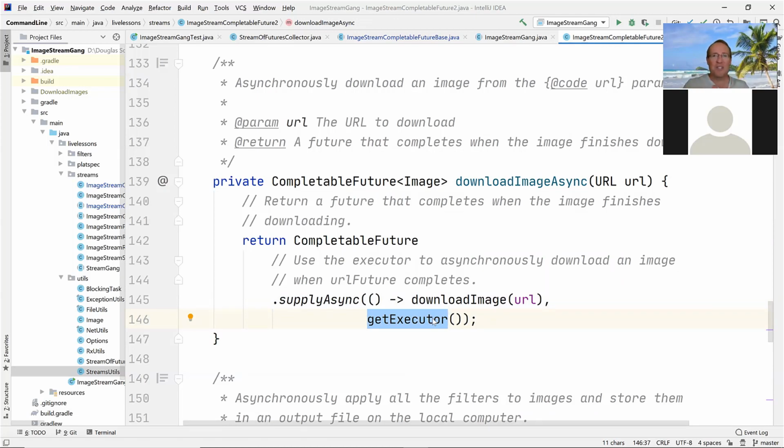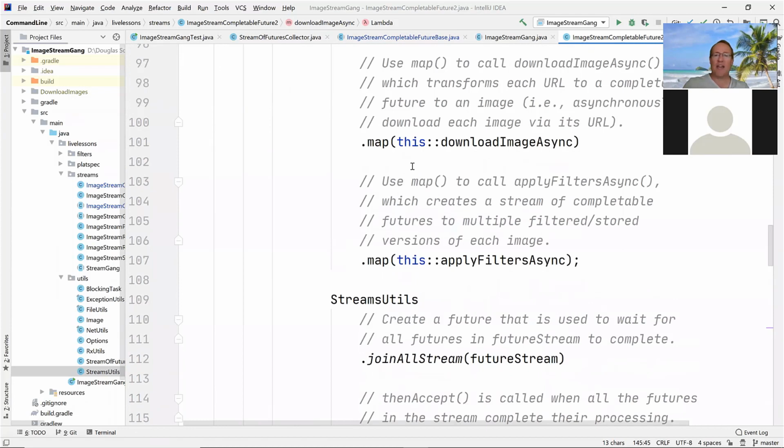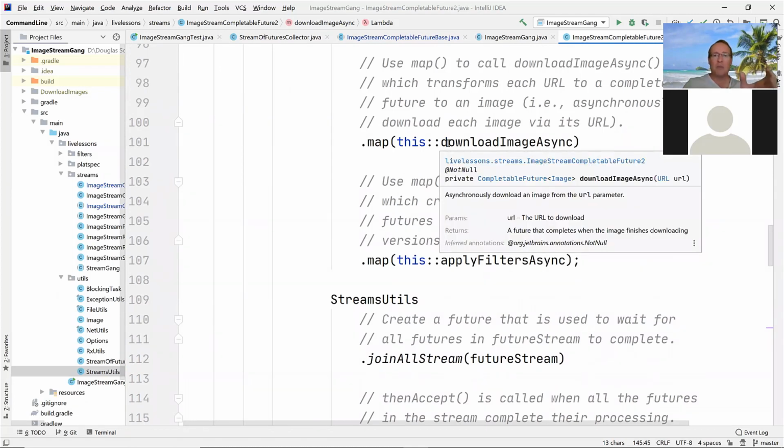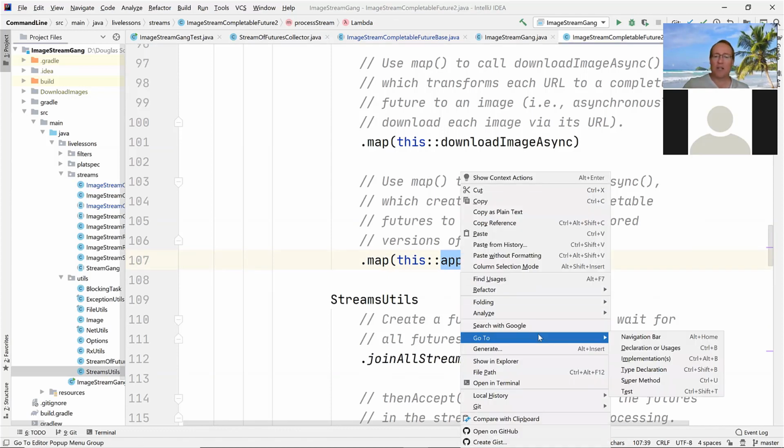We don't want to use the blocking task mechanism unless we have the common fork join pool, which we don't have here. So this will go ahead and download each image in the fixed size thread pool and return a completable future to that image. So when that comes back, we're then going to have a stream of completable futures to images because we transformed them. And that will then get mapped with apply filters async, which is also a variant of the apply filters async method we looked at before.